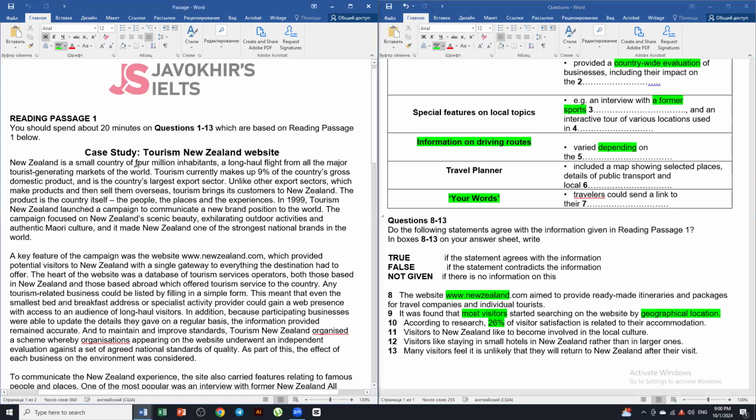New Zealand is a small country of 4 million inhabitants, a long haul flight from all the major tourist generating markets of the world. Tourism currently makes up 9% of the country's gross domestic product and is the country's largest export sector. Unlike other export sectors, which make products and then sell them overseas, tourism brings its customers to New Zealand. Looks like tourism is, I would say, the primary way of an income. The product is the country itself. So, okay, there you go. The people, the places, and the experiences.